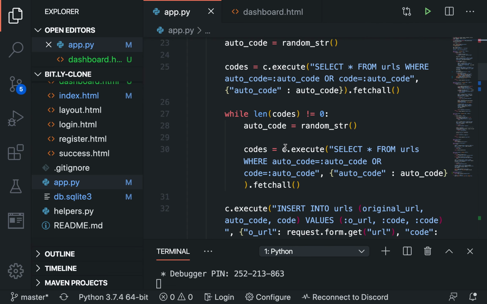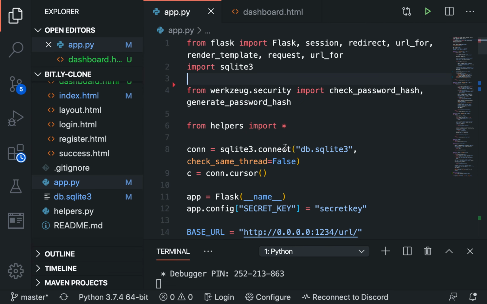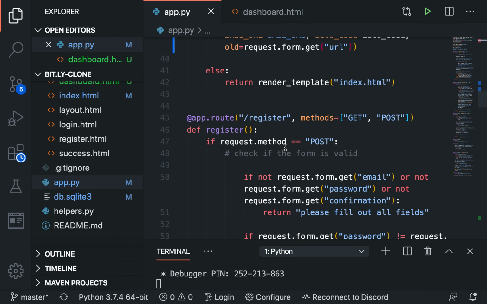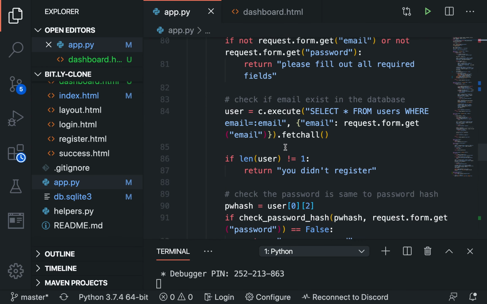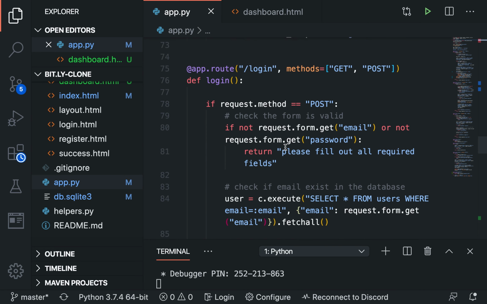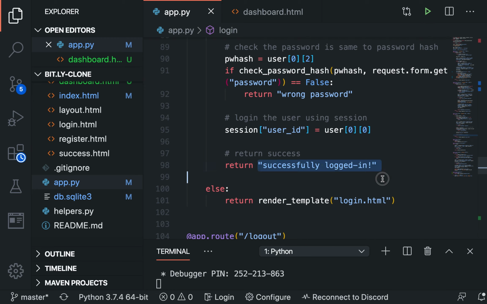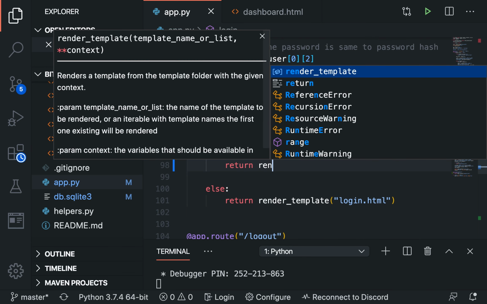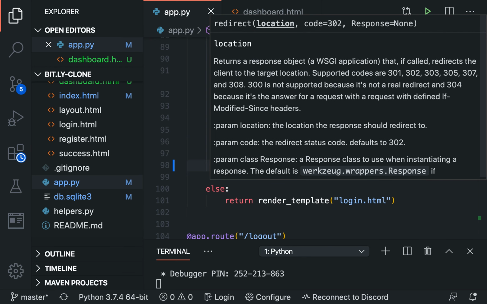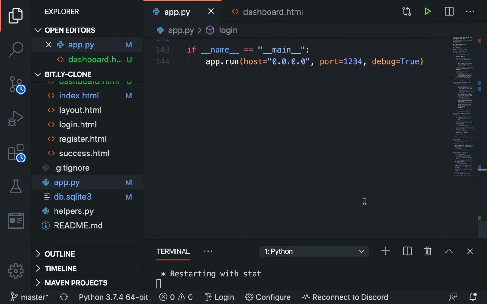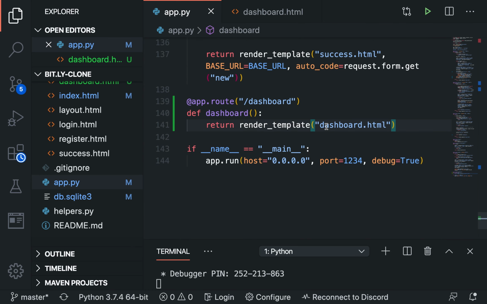So when the user logs in, what we are going to do, in the slash login, is instead of returning successful login, just return redirect slash dashboard.